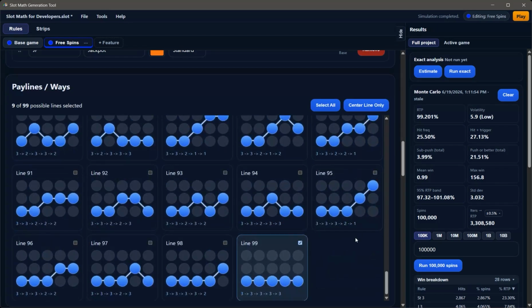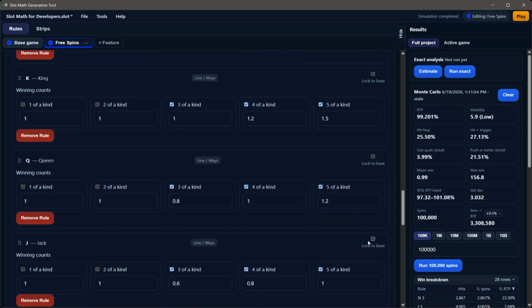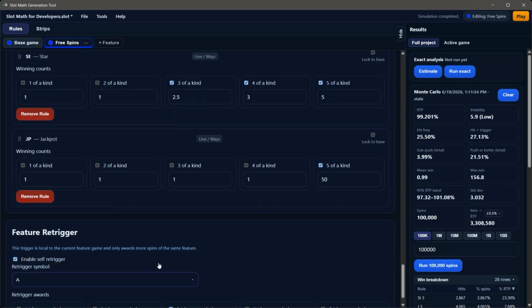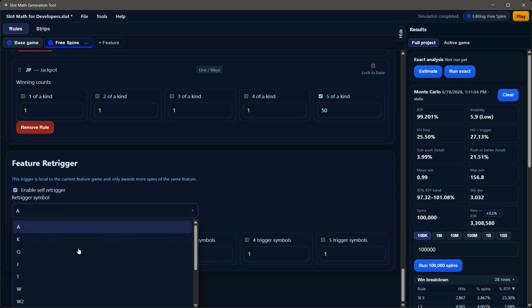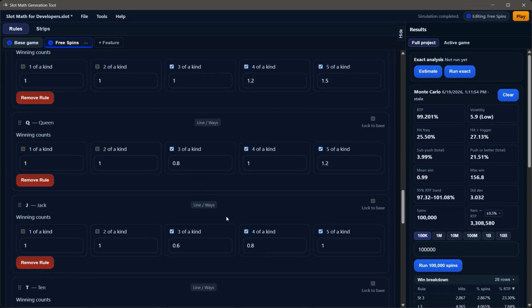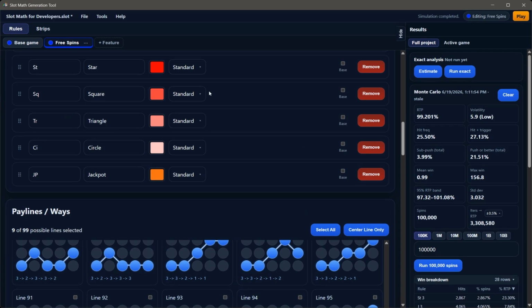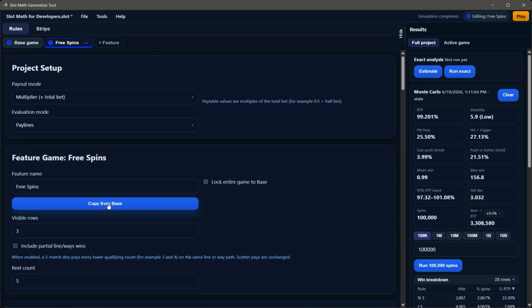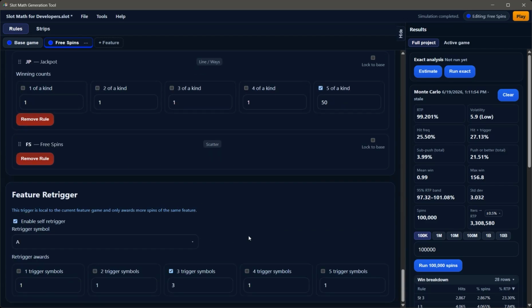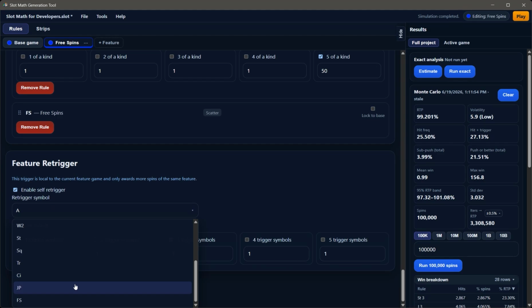What that means is I want you to be able to earn more free spins while free spins are happening. So enable self-retrigger. And I have to set the retrigger symbol. I have to be careful here. We want it to be, oh, I haven't added it. So I'm going to copy from base again because I hadn't added the free spin symbol to the free spins game. And now I've copied from the base. And now free spins is here.